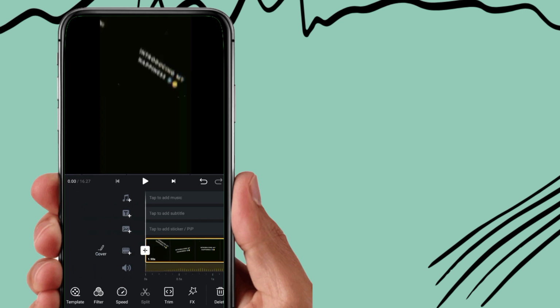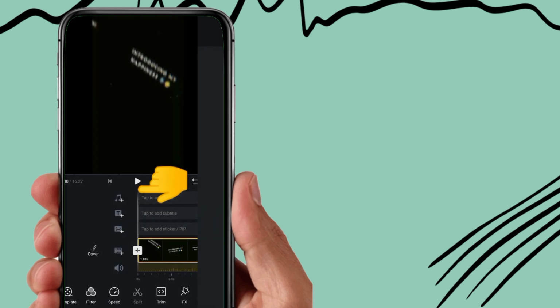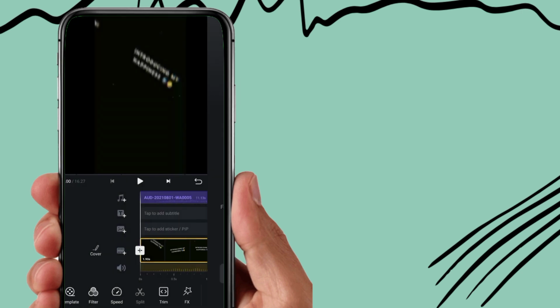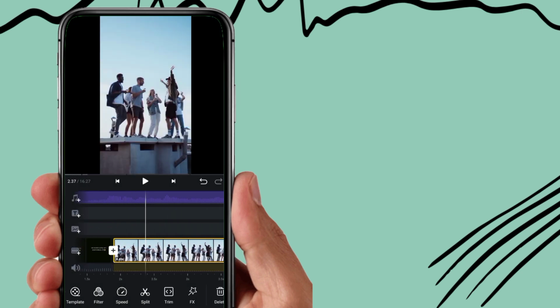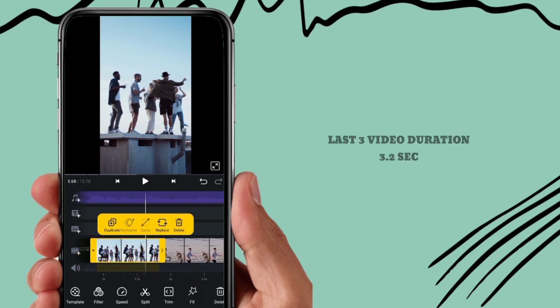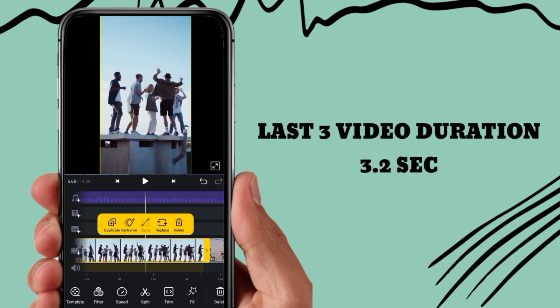Now we have to add music here, so we will go to this music option. You will find music link in description, you can download it from there. Now add this audio. Now we have to adjust video duration according to music. So we will decrease last 3 video duration to approx 3.2 seconds.